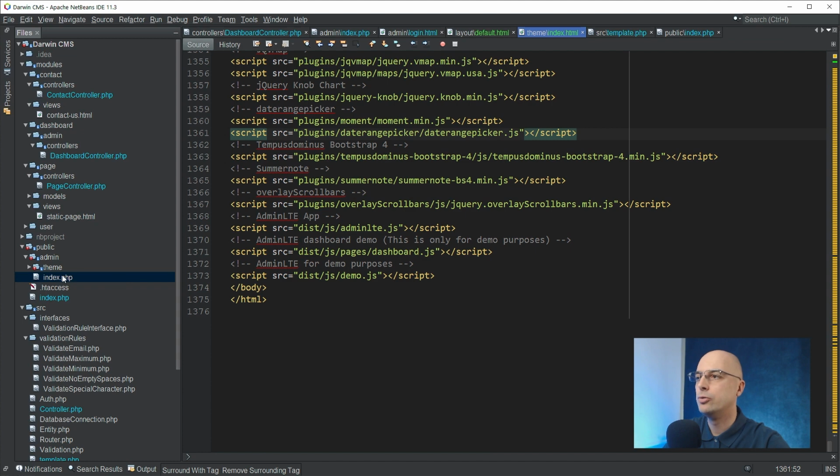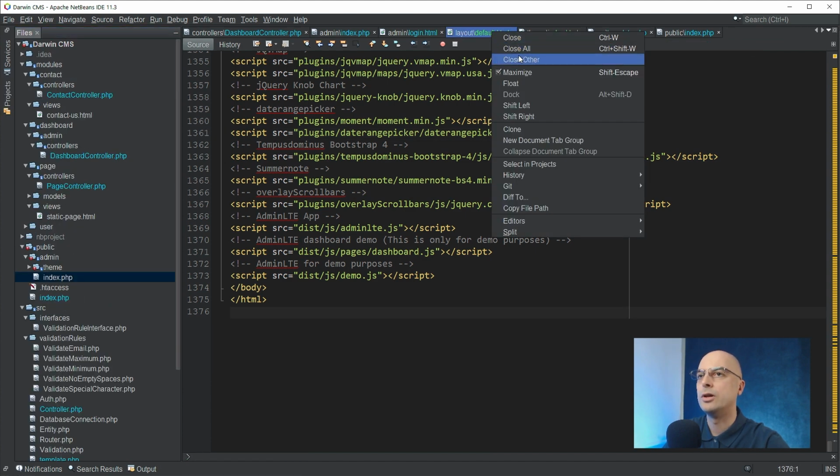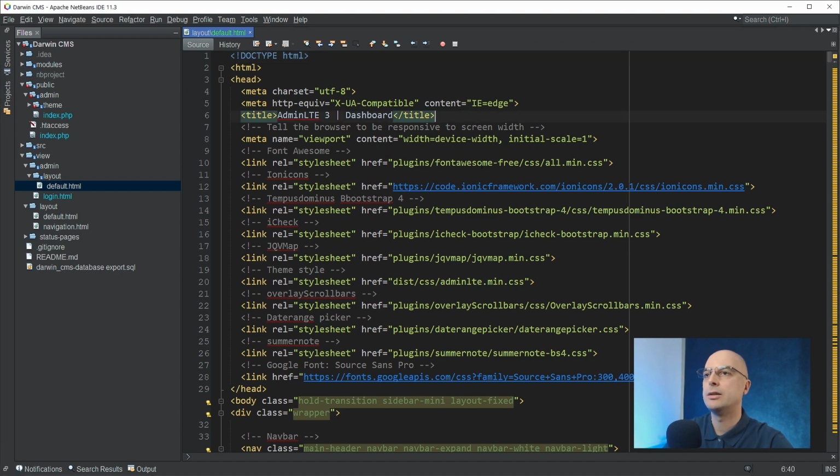So in our newly admin created default layout, let me close all other files. Here, instead of including all these Font Awesomes and icons and all these plugins that are being used in the example, we don't need all of those. We will just include the bare minimum that we need, and we can always, of course, add more once we have the need for that.